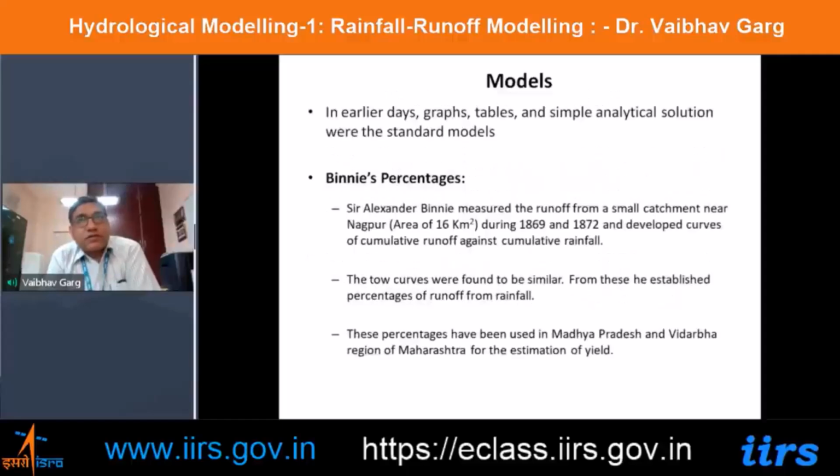So that day we have seen that there are different types of models. I have told you about the empirical models. So these are some of the empirical models that were used in earlier days, such as graphs, tables, and simple analytical solutions to estimate the runoff. So Binnie's percentage, as the name suggests, Sir Alexander Binnie, he measured the runoff from small catchments near the Nagpur area. The area of the watersheds was around 16 square kilometers, and these watersheds were studied during 1869 to 1872.